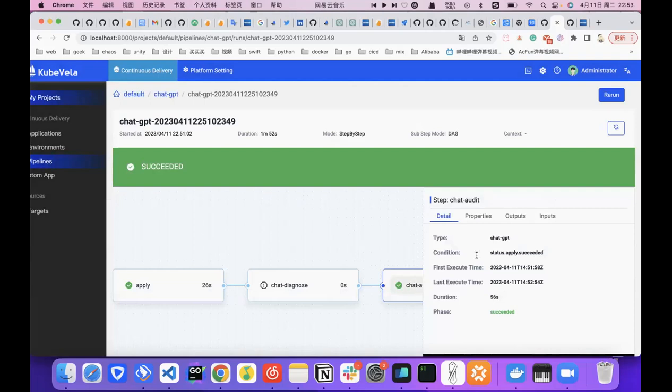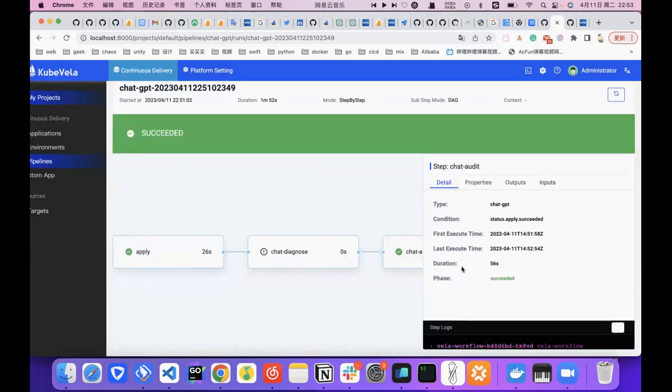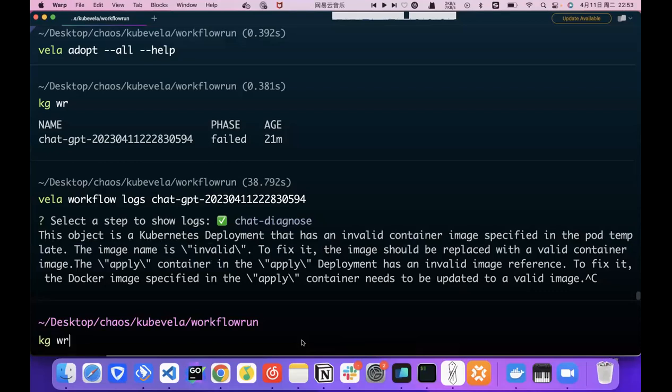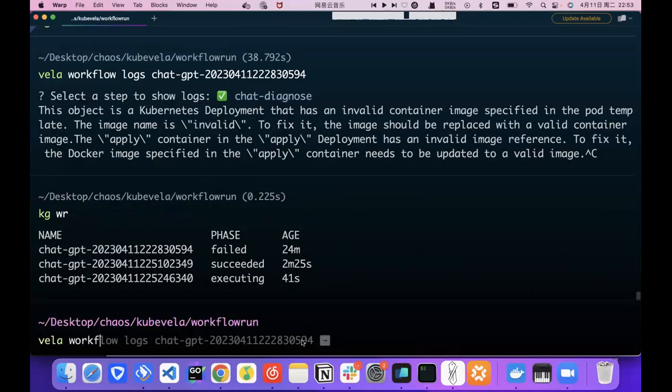Okay, the run that I just tried the first time is actually successful, because the controller will try to retry the failed step. So though the first try failed because of the network, the second try, I guess, is successful. Yeah, we can check this with the workflow logs.